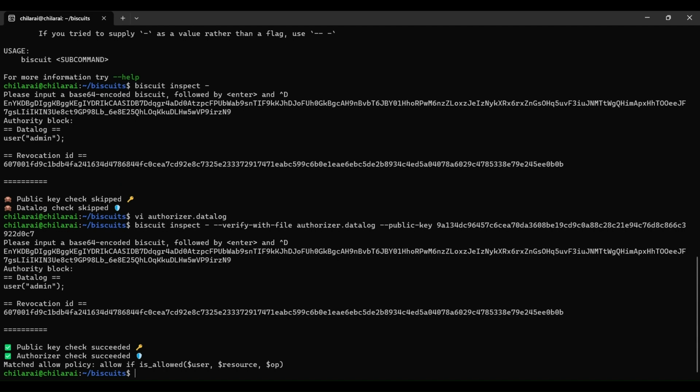As I said, the Biscuit token has passed the authorization check. You see, it's written public key check succeeded, then authorizer check succeeded. So this Biscuit token has been allowed to access the resource that it asked for. So yeah, that was it. That was how easy we validate a Biscuit token against an authorizer file.